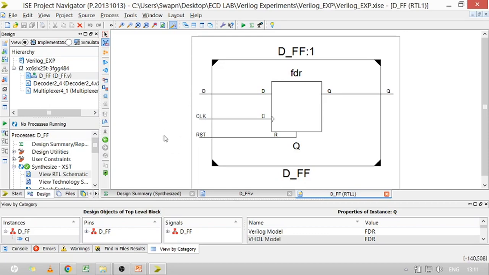In the next video we will check the test bench code. We will simulate it. Thank you.